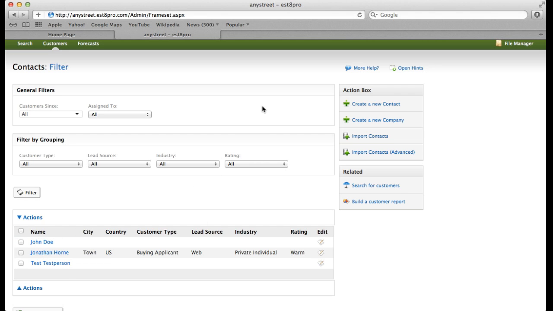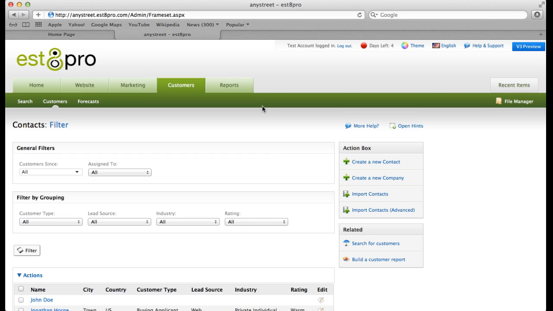Now one of the key things as we go through all the parts of the platform is we always have on the right hand side the action box. The action box on this part enables us to create a new contact, which we will do in a second. We can create a new company. So for example, if you're dealing with a developer and you have several contacts within these developers, you can group them all under the one company. And you can also import your contacts from Excel, for example. There's several different ways that we can do that.